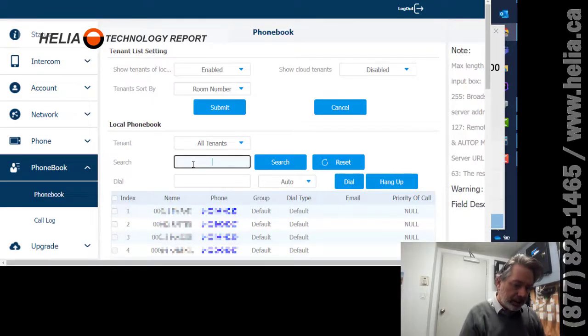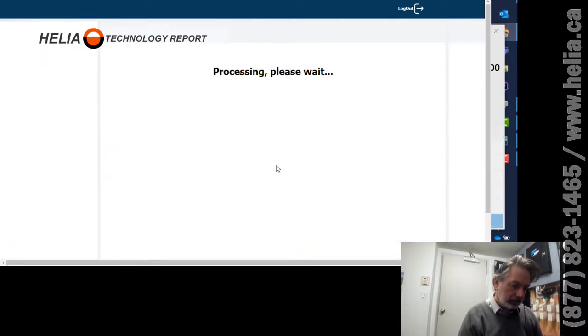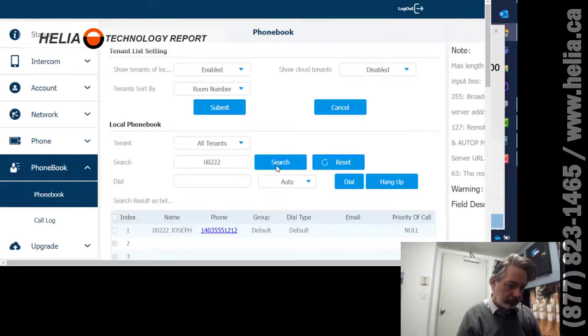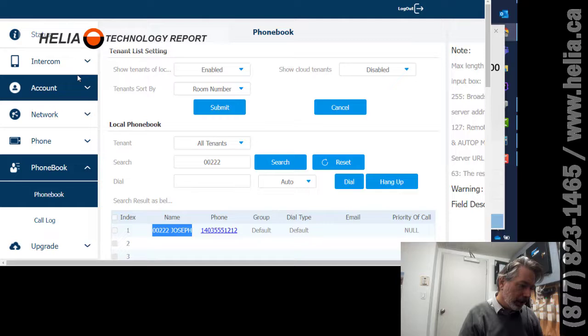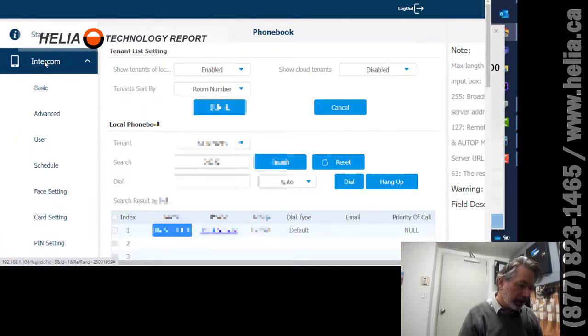So now I can search for the entry to double check it. So I'm going to go 00222 and search. And you notice the entry comes here. Now, for elevator control, I need to select this because this field's really important and it needs to match exactly in the elevator control section.